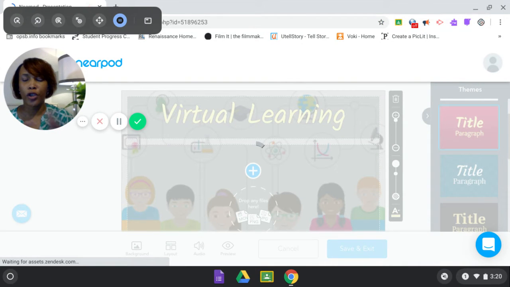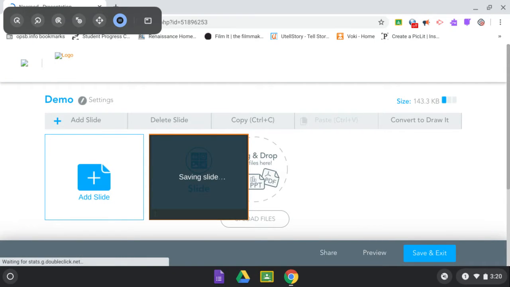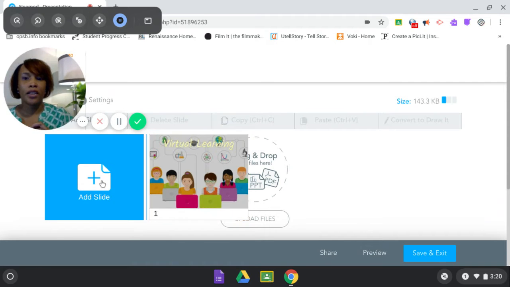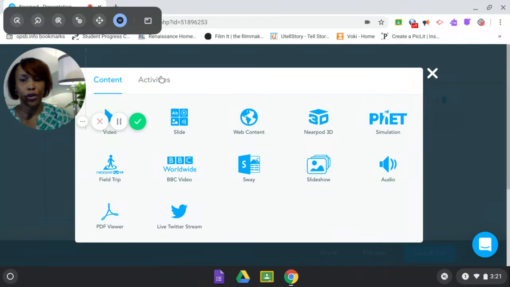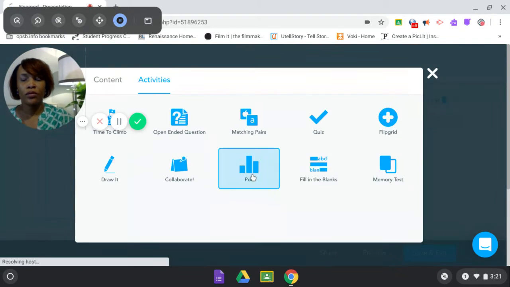I like the way that looks. Virtual learning, and I have my image. That's my first slide. Now I'm going to go on to my second slide. A good second slide that I like to use is the poll, because you want to get a kind of feel of what the students know. So I like to use this poll.